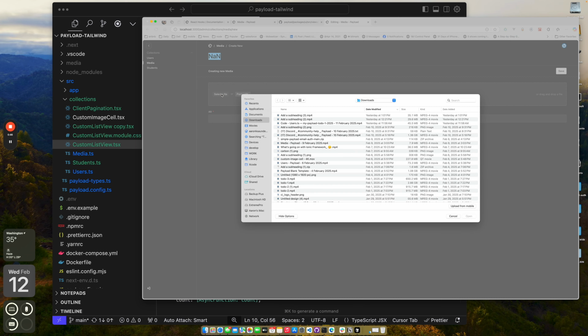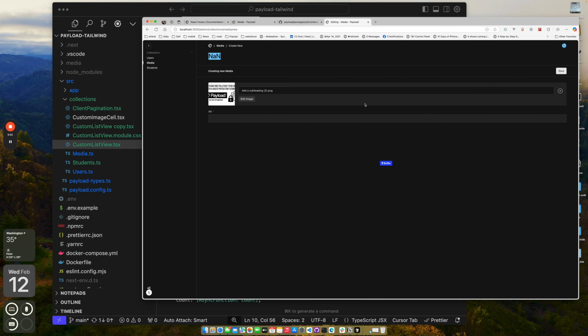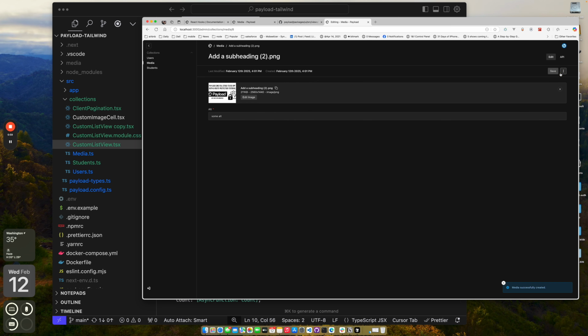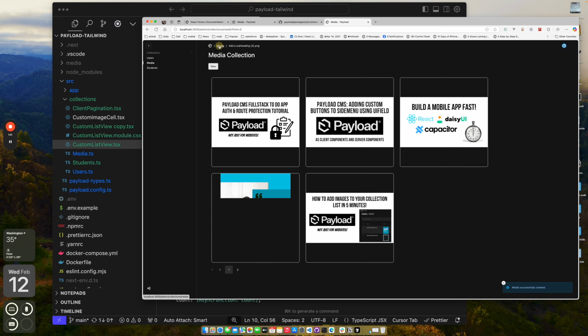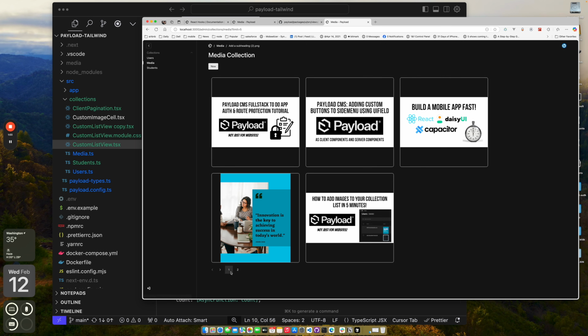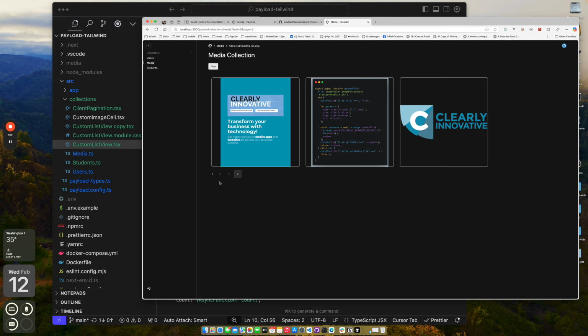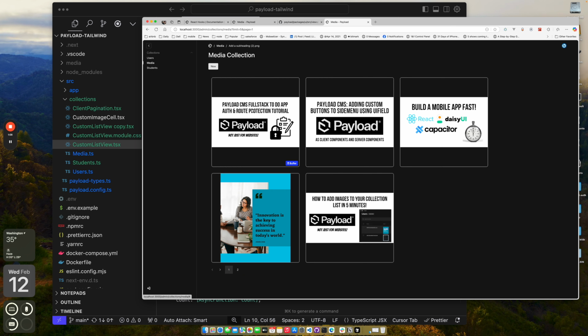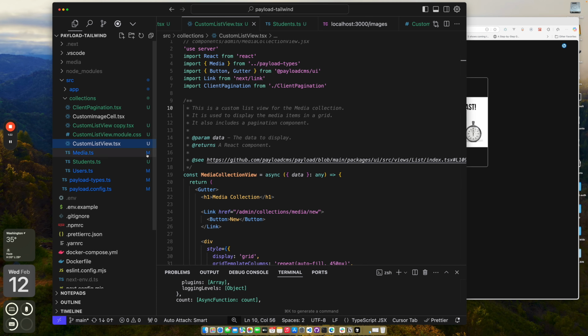But I can hop in here, select the new file, not an image. Do I have a PNG? And open this up, some alt, save, go back to my media collection, and it should be here somewhere. Where did it go? Yeah, and so here's a new image. So that's what's here. And first, let's look at the code.